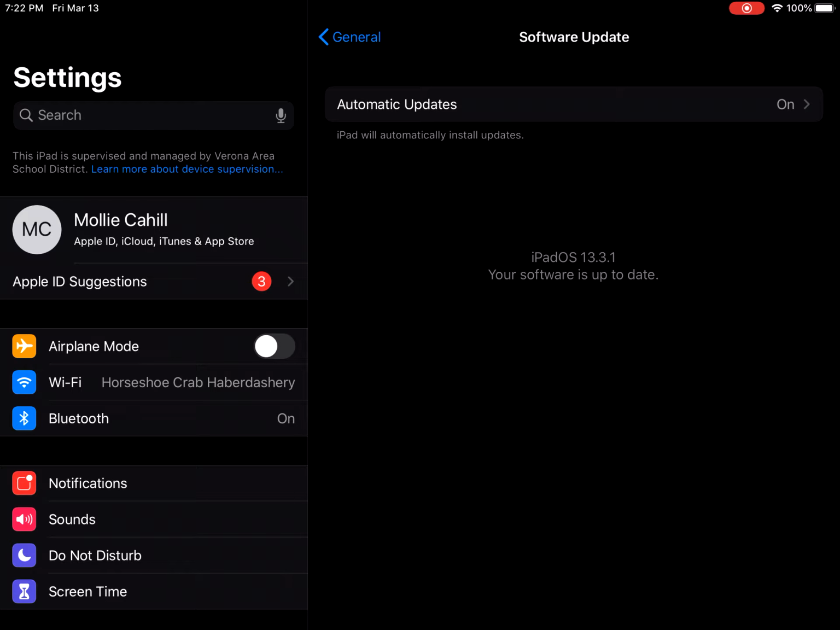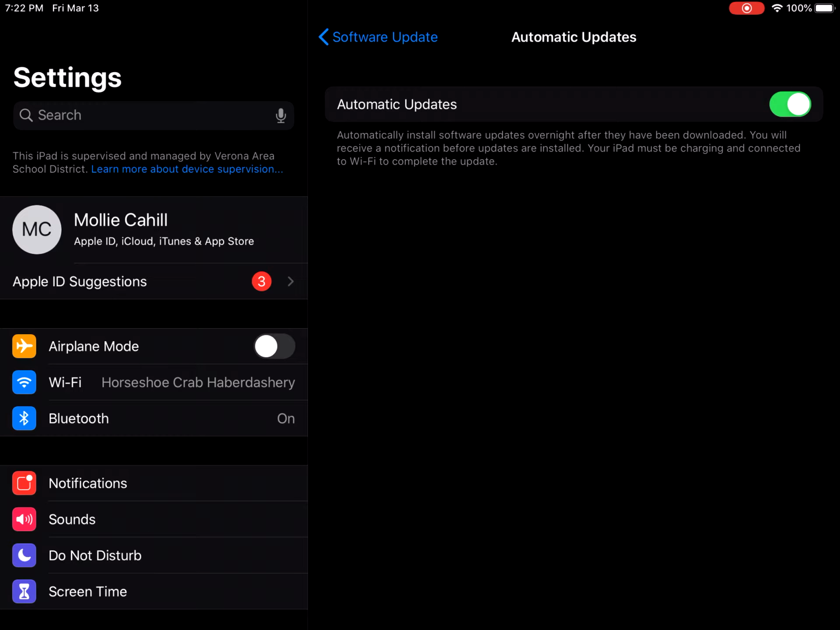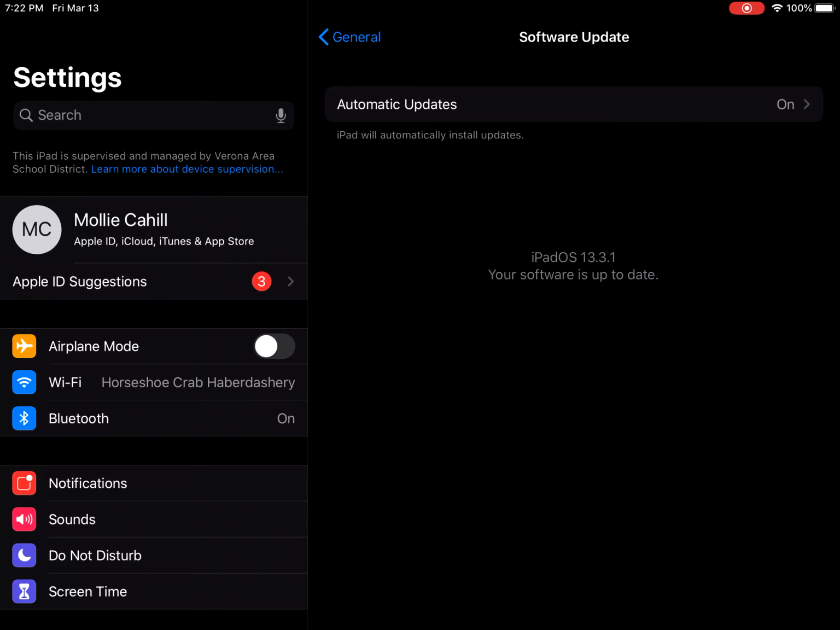I have automatic updates turned on as well so that I get notified whenever it's time to update my iPad. If you don't have that turned on, you would just select automatic updates and make sure that the green tab is turned on. If your screen does not look like this, then that means your iPad is not up to date. So you're going to need to go ahead and update it.